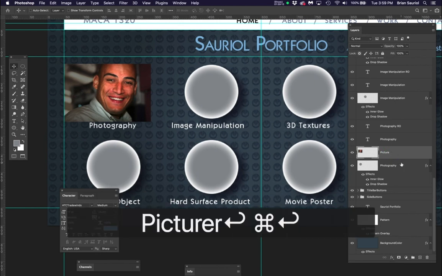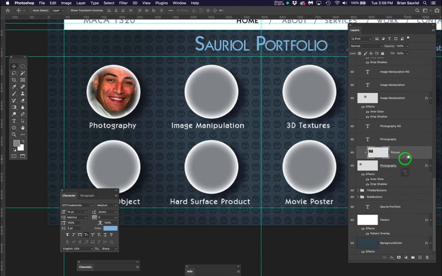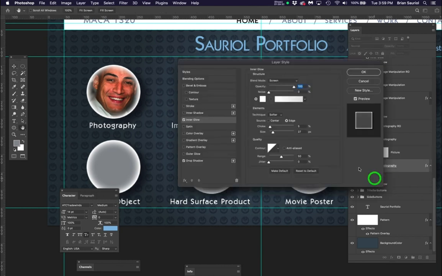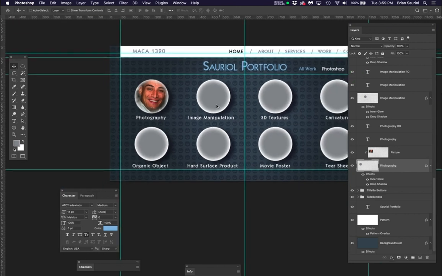Okay. If I hold Alt or Option, do you see how I get a little clipping signal right between the layers? All I have to do is click it, and there it is. Now I think that my inner glow is a little bit too bright. So how do I do it? If I double click the word inner glow right here, see it right there? I can actually take the opacity down so it's not so strong, and I think I like that better. And that's it. We're done.